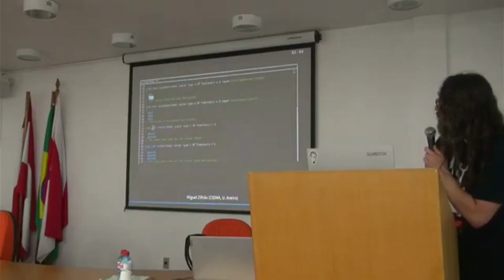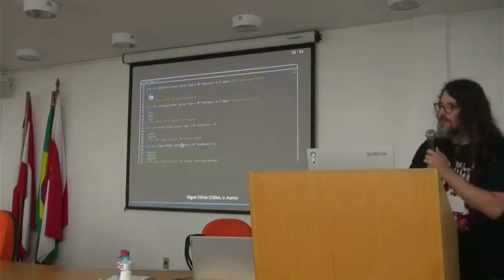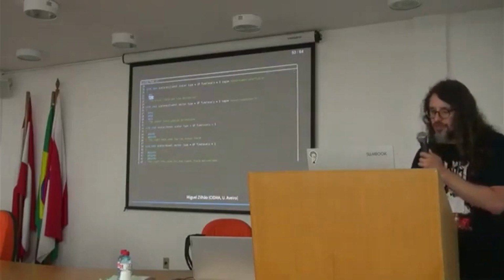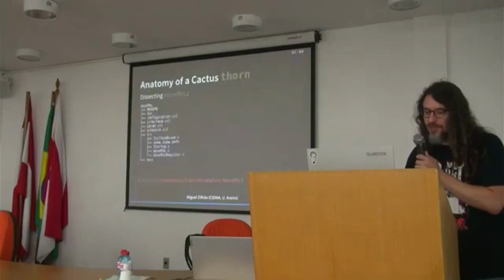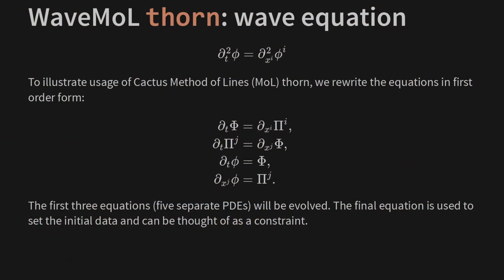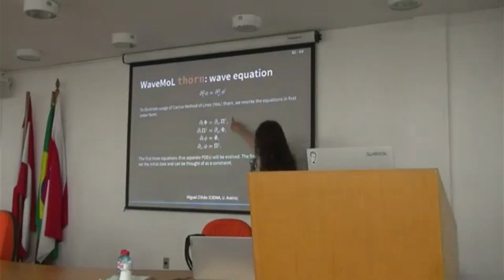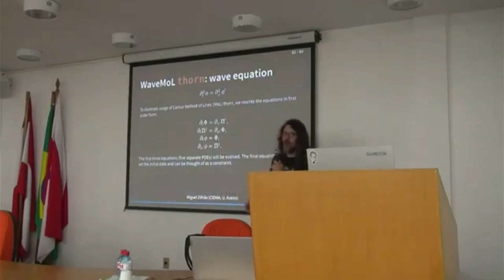Then I need to specify the right-hand sides for each of these variables. The right-hand sides are nothing but the right-hand sides of the evolution equations. In this particular case they're extremely simple because the wave equation is simple, but of course, in general, we would have something that could be way more complicated.